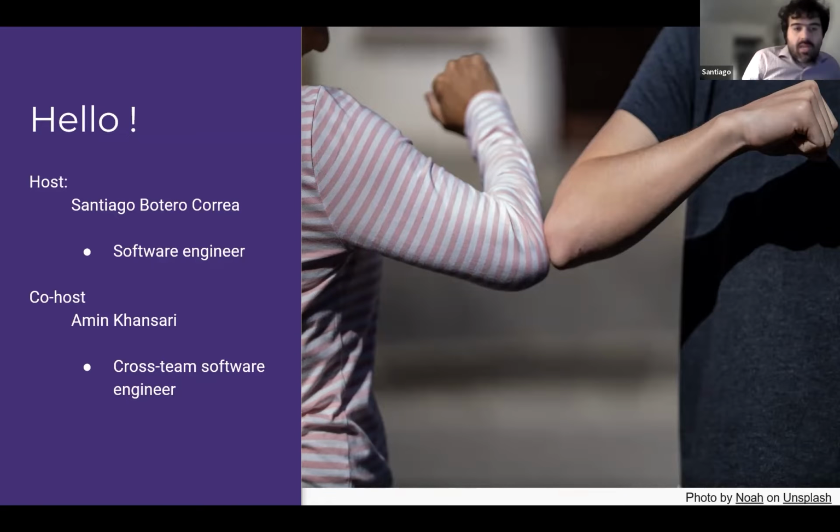We are talking today about traditional monitoring versus observability. So let's start with the main subject.